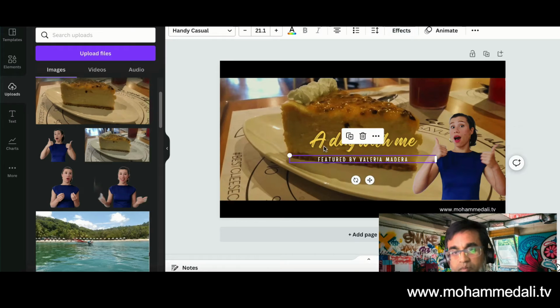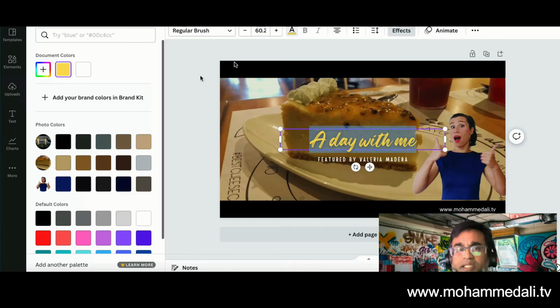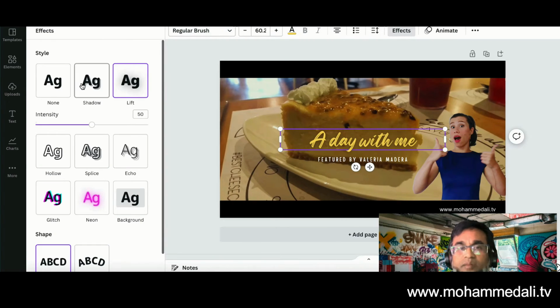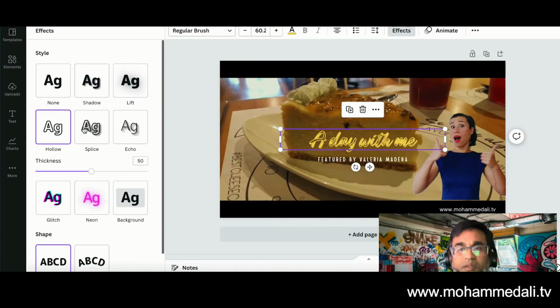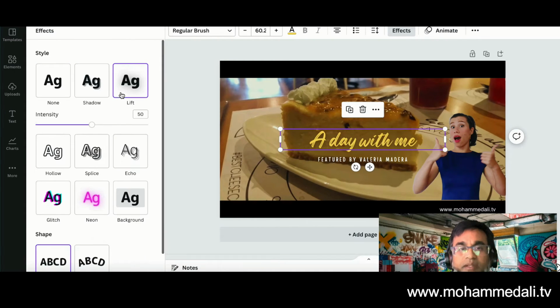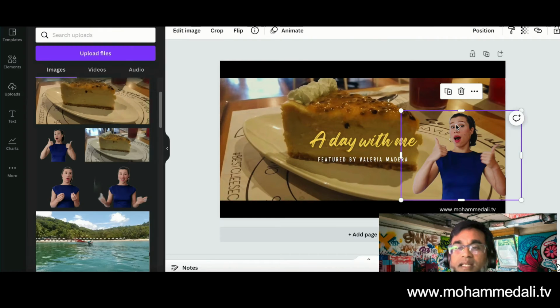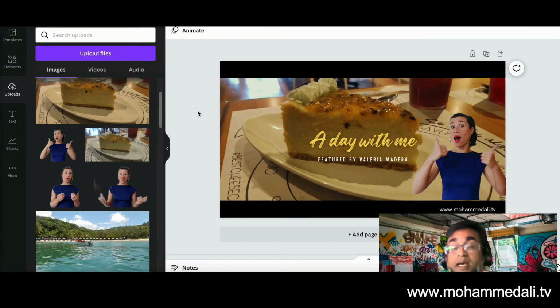Then I have 2 titles. One which is A Day With Me, where I can easily change the color, the font, the size, but what I like the most is the style, which is quite easy, and I usually go with Lift, which has the font color, font 4 and then the shadow. Then in cinematic style, I have the title featured by Valeria Madeira, and then as you can see, this is the person which I extracted from the background image, which I added here, and I'm finished.